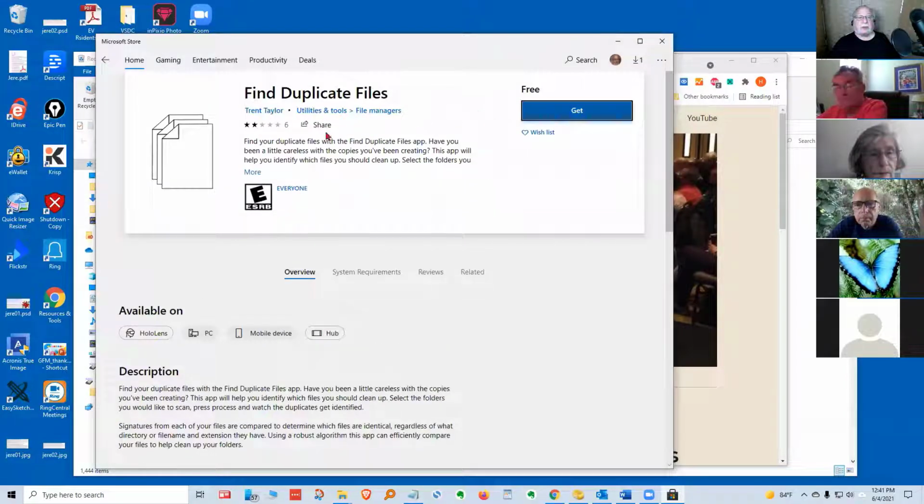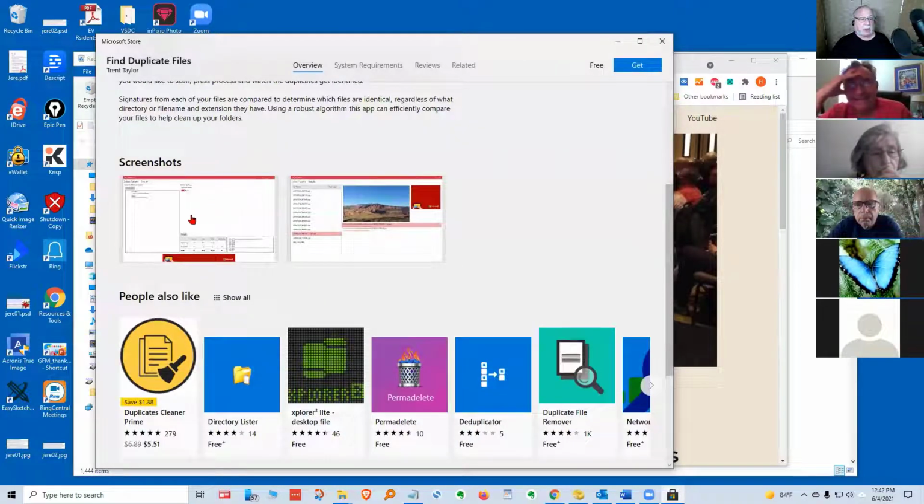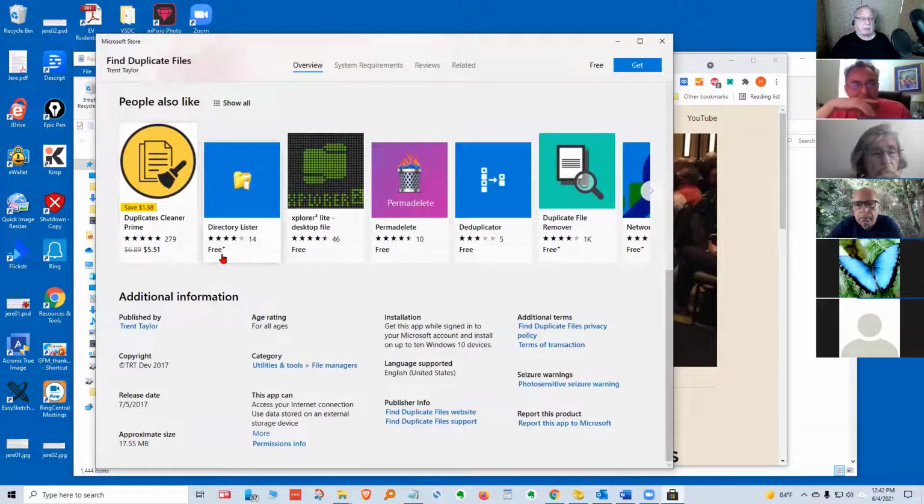Oh, here's one that's free. It's only got 2 stars. There's only 6 people, so that might not be a good one to do. There are other ones here. Some of them cost money. Here's a free directory lister and so on.